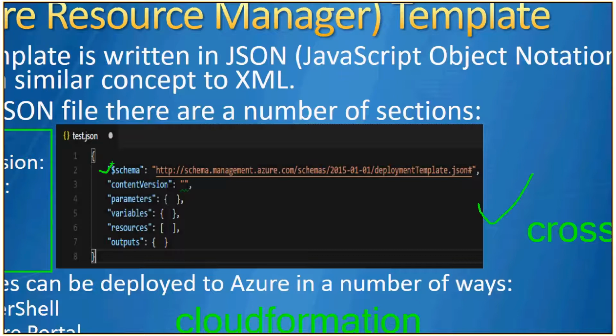And Azure Resource Manager has different schema versions. You will be writing code compliant with one of the schema versions, and you have to tell which schema version you have referred to, and you do that through this. So this is one of the things you probably would not change a lot. Most of the time this will be the same, and you don't have to worry a lot about this.